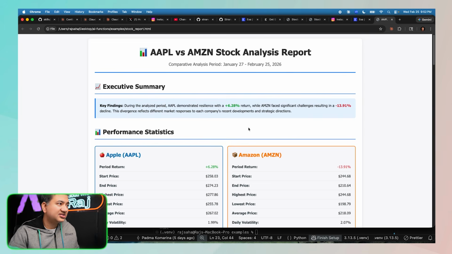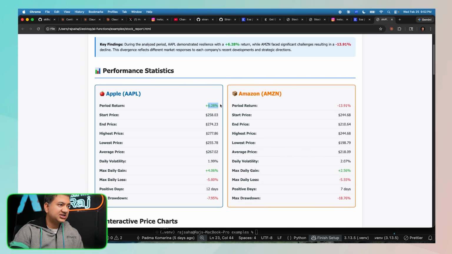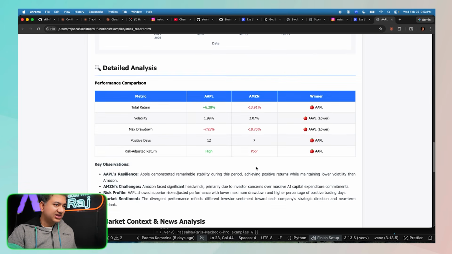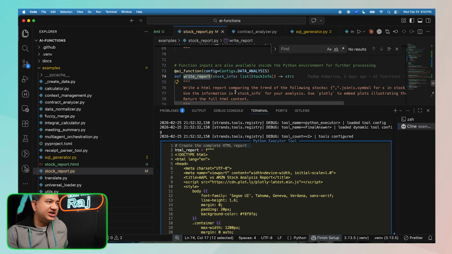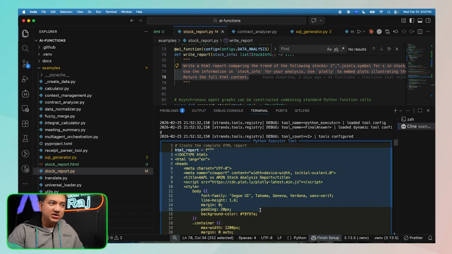If I open this, look, it created this HTML, Apple versus Amazon stock analysis, Apple 14%, oh no, all my Amazon stocks. Isn't that cool? Like 20-30 lines of code did all this. So this creates the complete HTML report. This is the right report. Write an HTML report comparing the trend of the following stocks, and so on. So this prompt created this code. That's pretty cool.